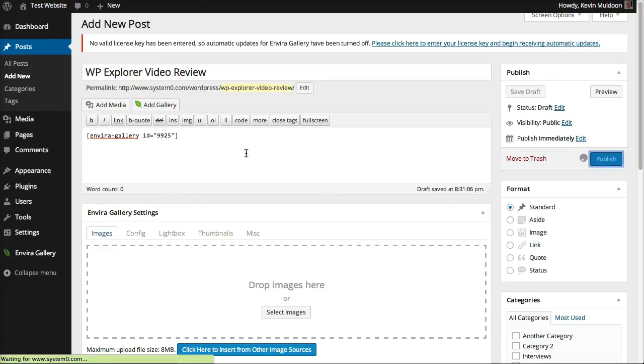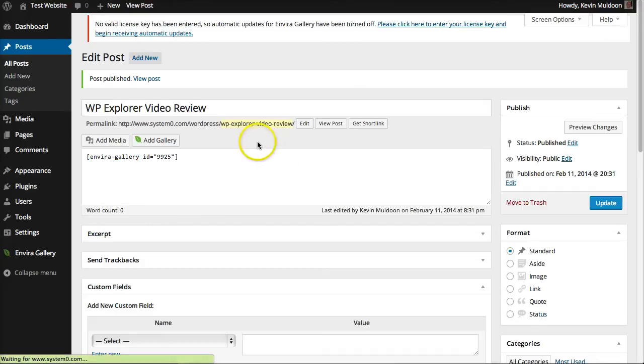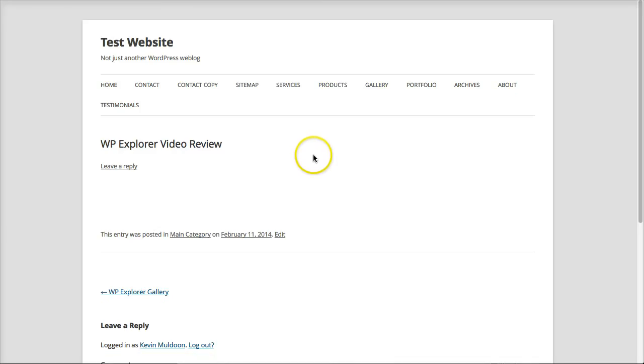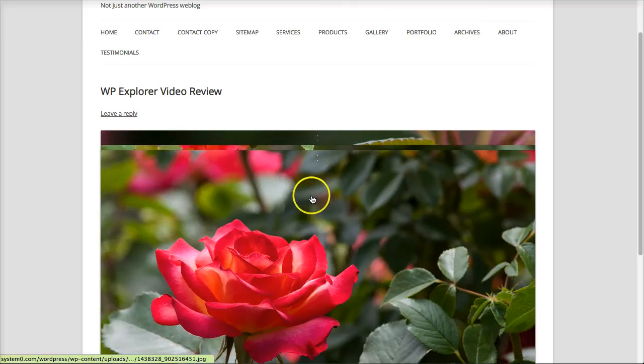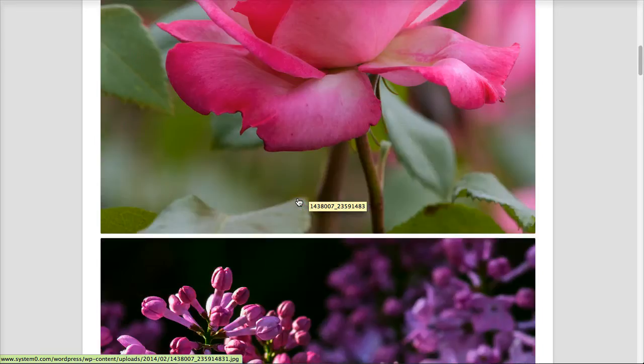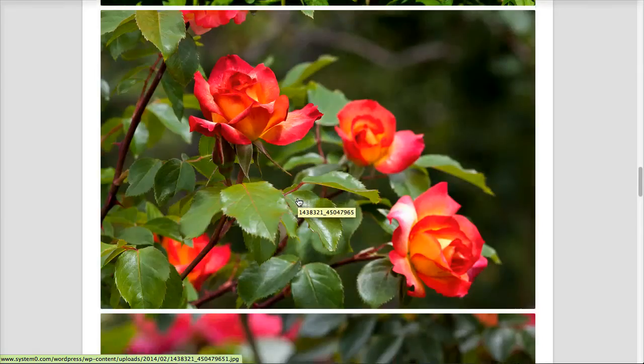I'll just add this. Okay, now here we go. As you can see here, because I've got it in one column, all the images are displayed in full like that.